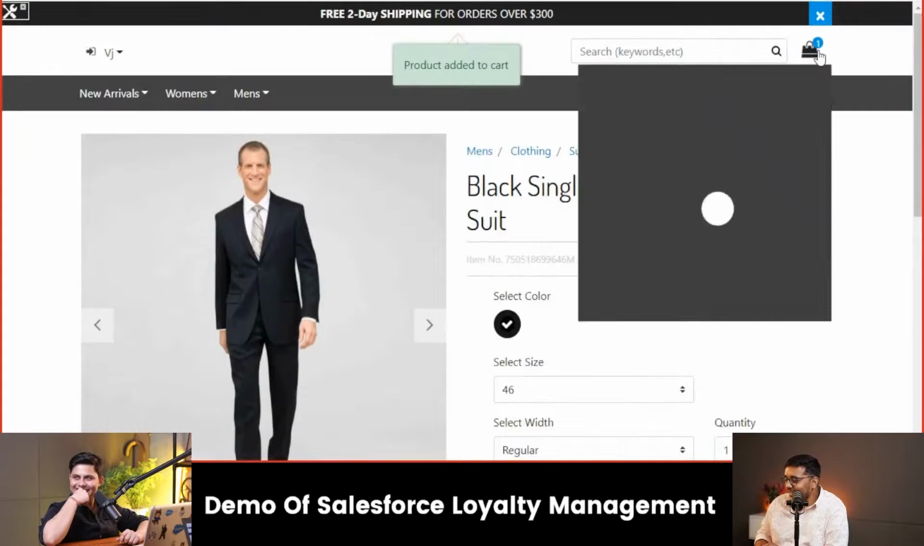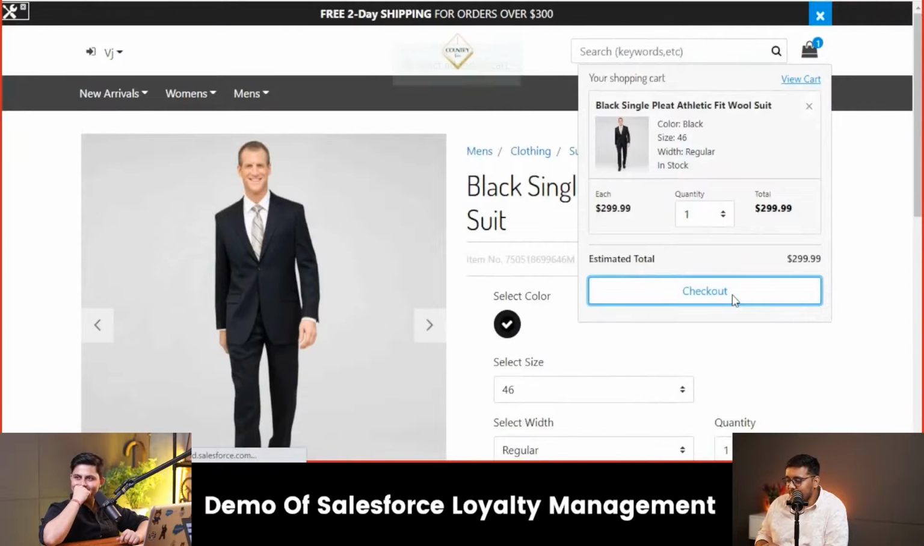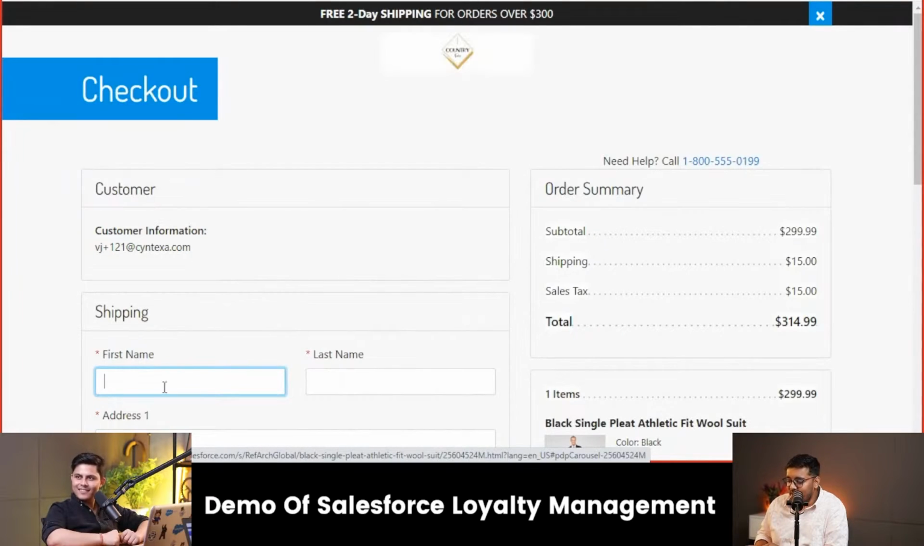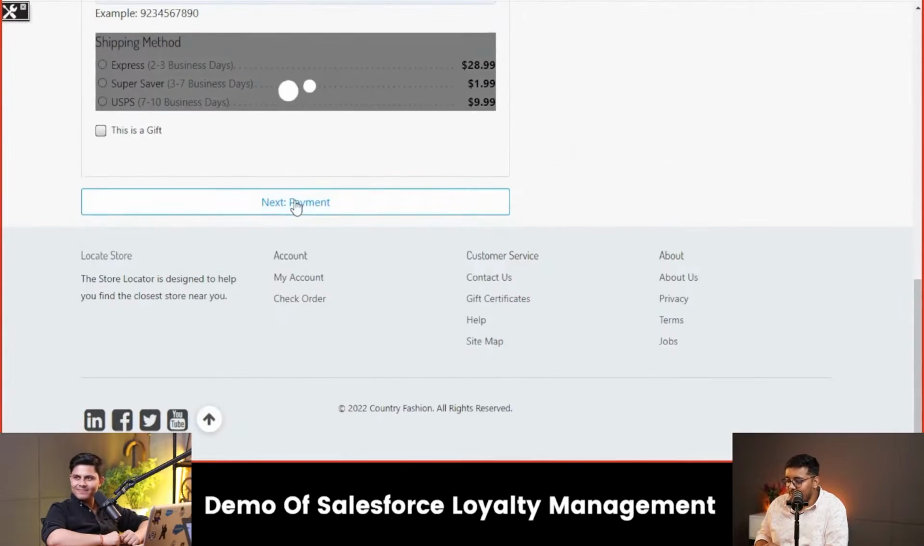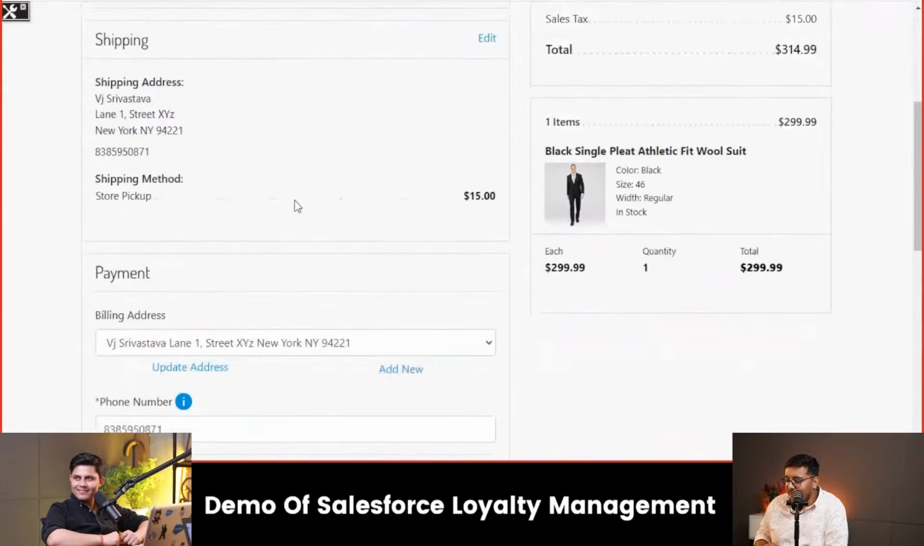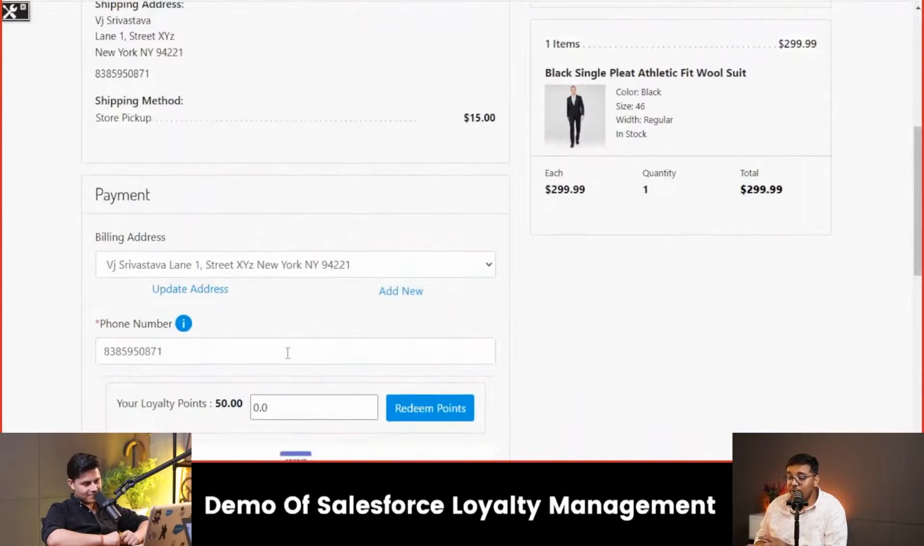So I will be going to the checkout section, filling in the information, and making the payment. In the payment section, as you can see, I'm able to view the points that were accrued to you at that point in time. So I will be using 40 points from these 50. You can select how many loyalty points you'll be using.